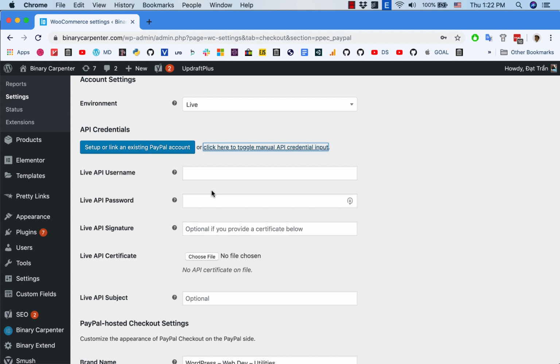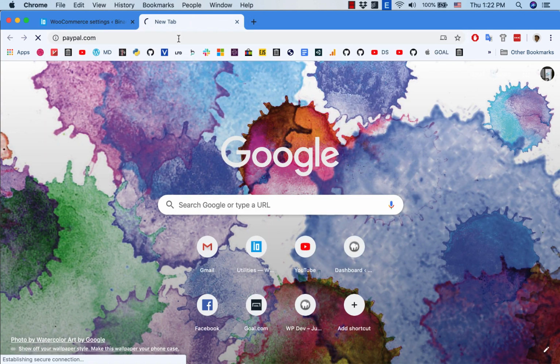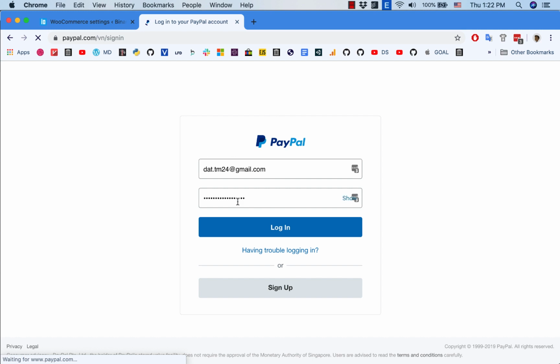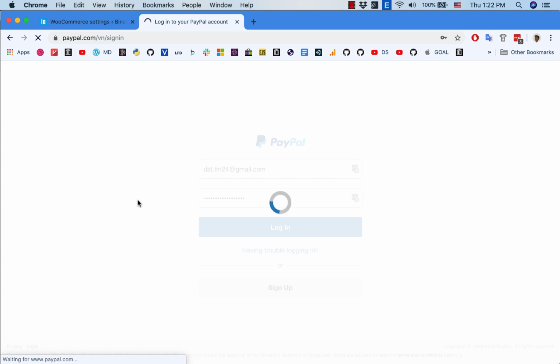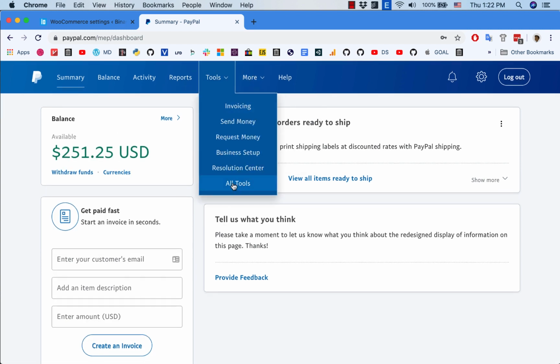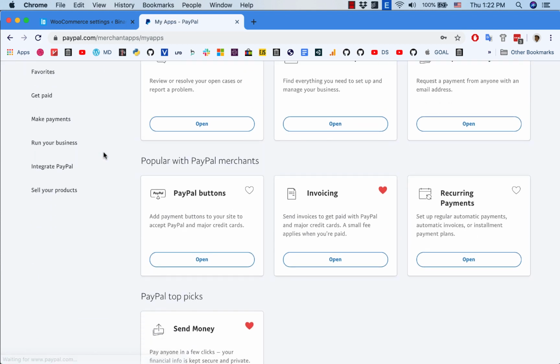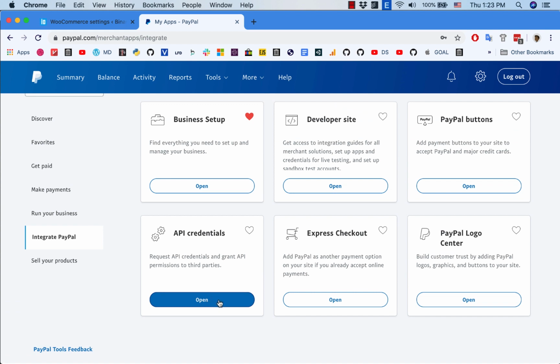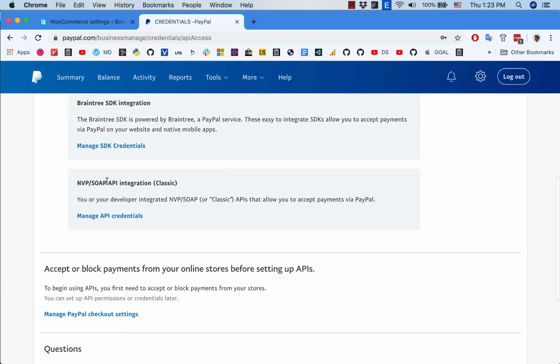So where do we get these details? We are going to get them in our PayPal account. So here I'm logging into my PayPal. And you click on tools, all tools here. And down below, you click on integrate PayPal here. And click on this open button of API credential here. And you scroll down. And here you can see NVP/SOAP API integration, Classic, and click on this link to get the credential.